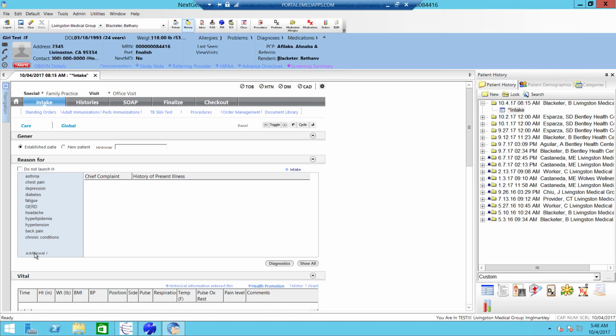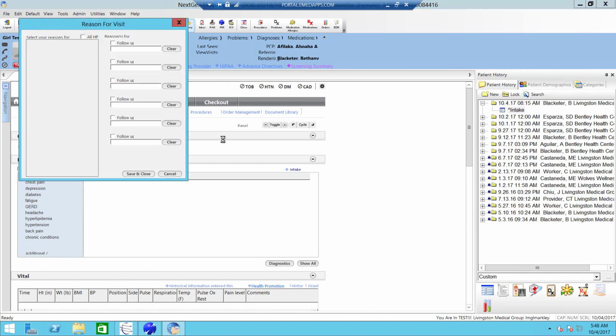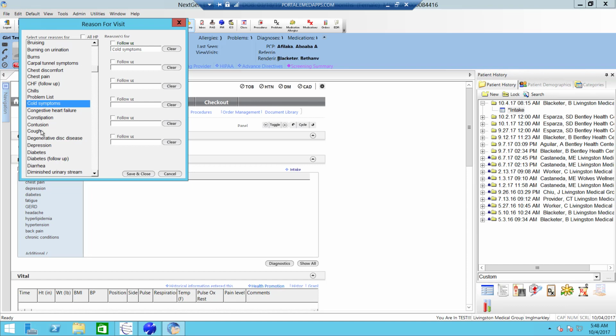So I could go to additional manage and find more in here. So let's see if we have something that says either cold symptoms or cough. Yeah, cold symptoms sounds good. So I can single click on that. And maybe the patient also has a cough, so I'll select that too.